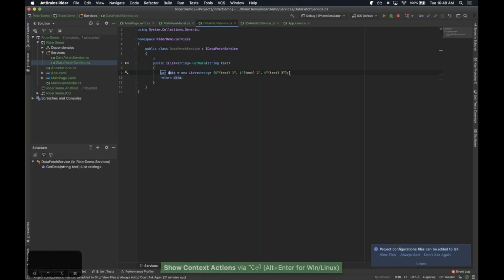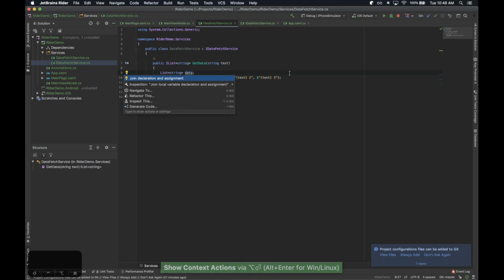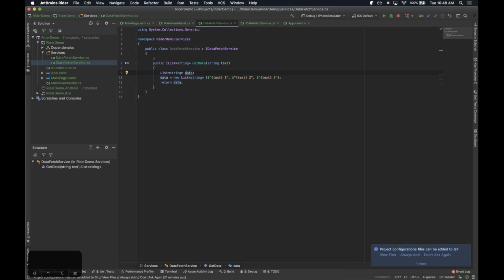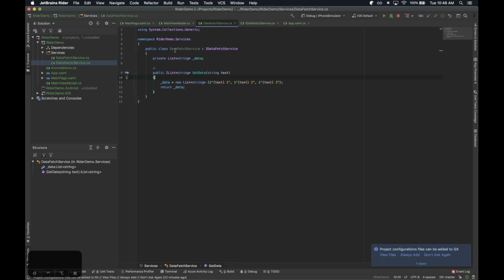Maybe we don't want a single variable. Maybe we want to treat that as, say, we want to change the scope of that. So I can refactor this, and I can introduce a field so I can use it across my app. So I can choose where I'm going to initialize it. Just going to keep that in the current member. It's going to be private. And I can change it to a member variable.